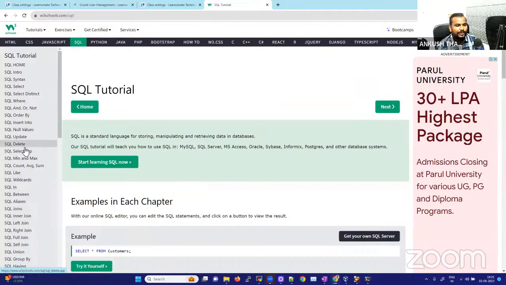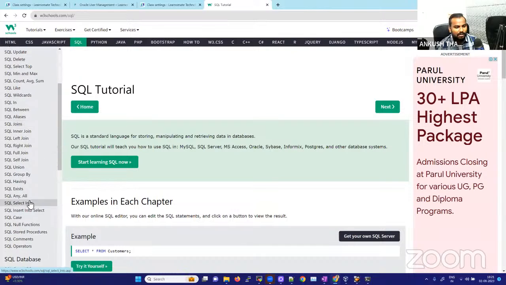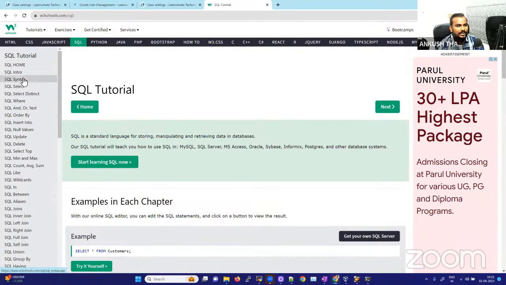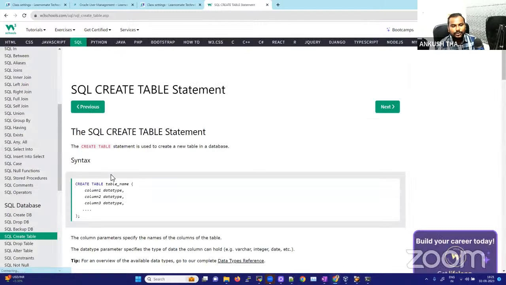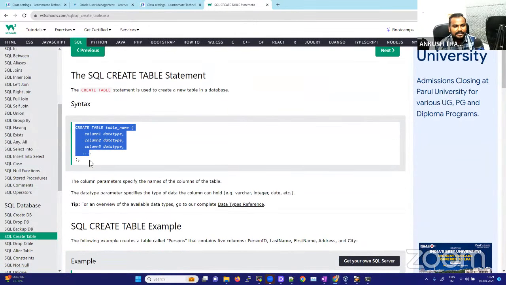Now I'm going to talk about how to create a table. There is one chapter where it is clearly mentioned, SQL create table. So go here, and here you can see the syntax.